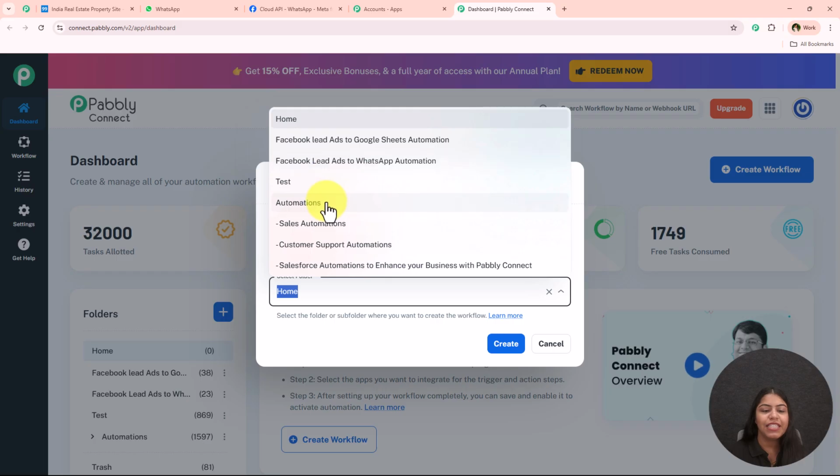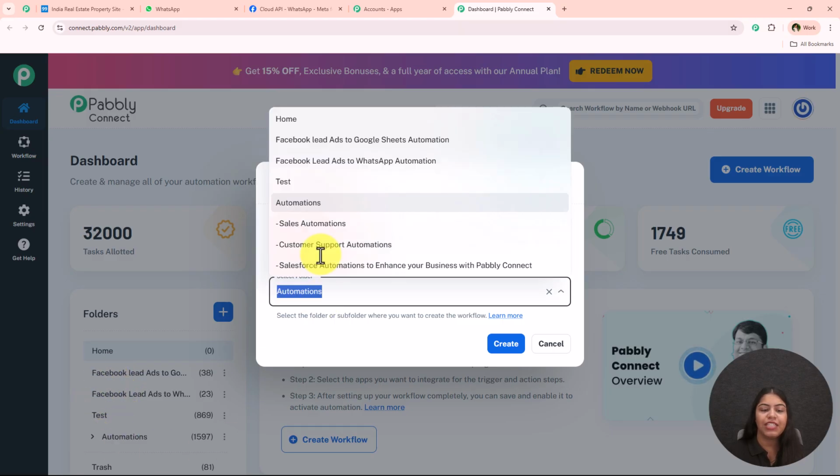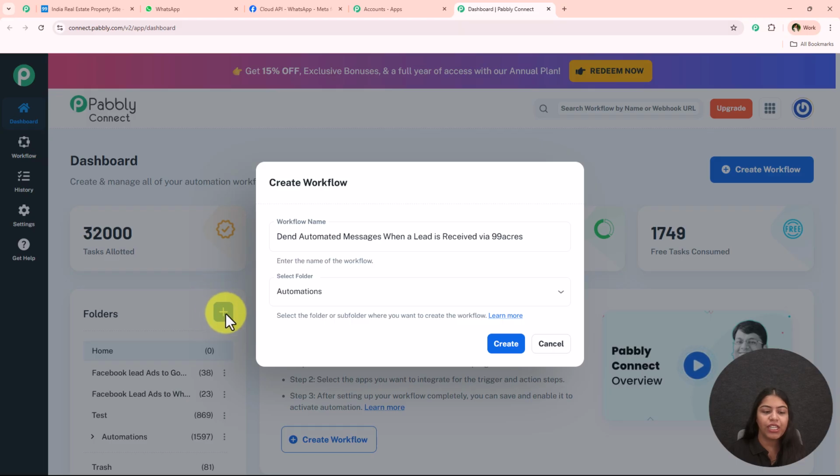And I'm just going to simply select the folder in which I want to save my workflow. So as you can see on my dashboard, I've already created multiple folders in which I save my workflows. And if you also want to create a new folder, you can simply go towards this create new folder button and create your own. Alright, I'm just going to simply click on this button which says create after entering the workflow name and selecting the folder.